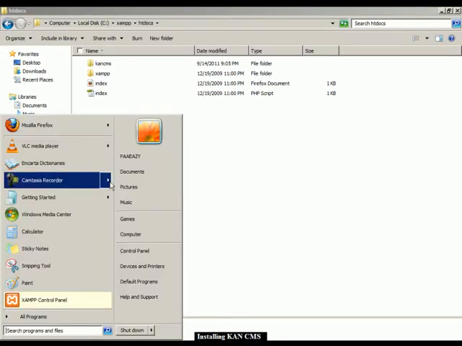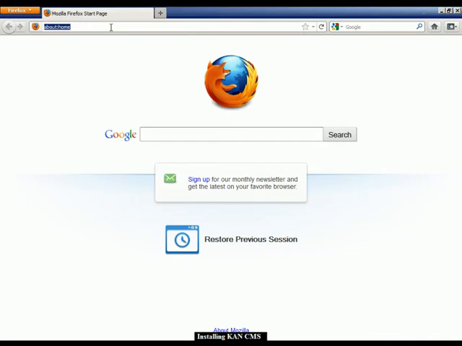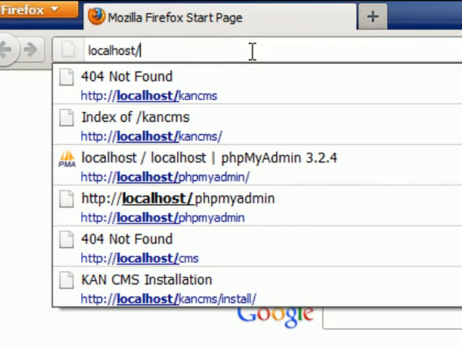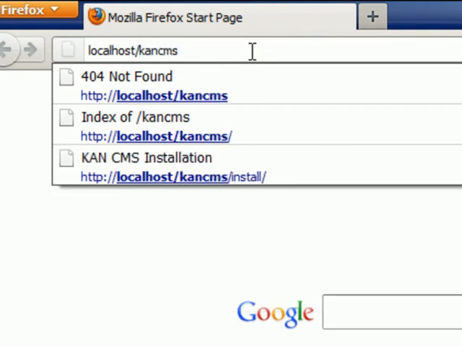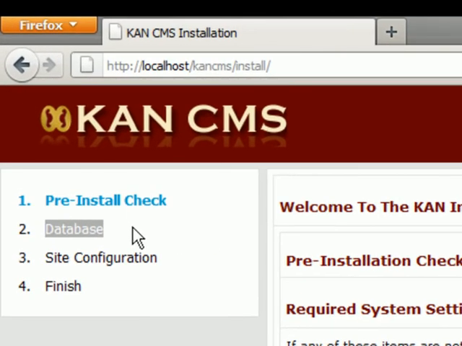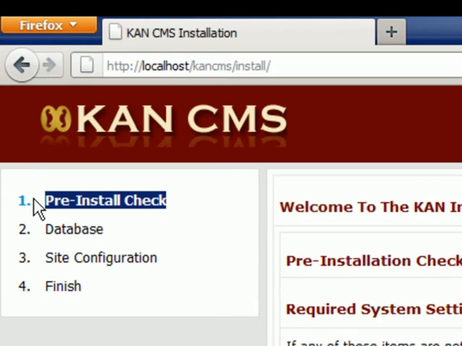Launch your browser, access the KAN CMS. KAN CMS installation is a 4-step process. Step 1. Pre-install check. KAN CMS does system support check for required features.